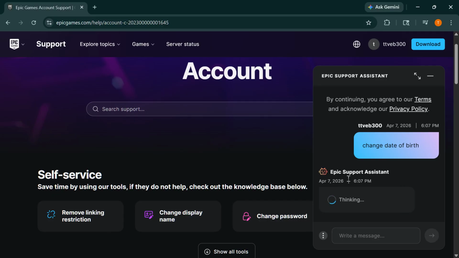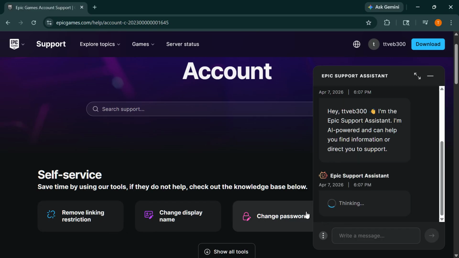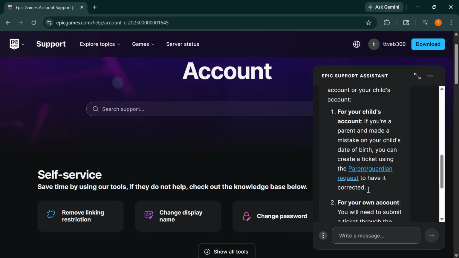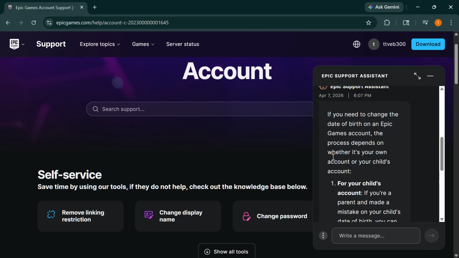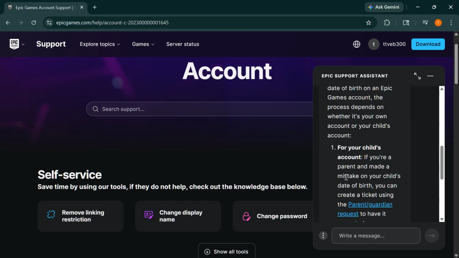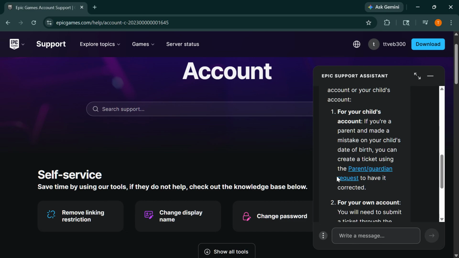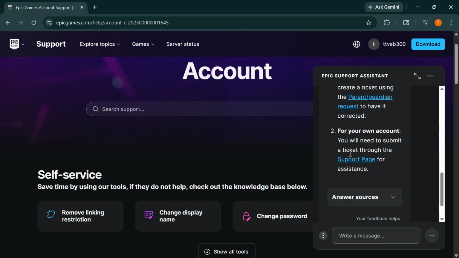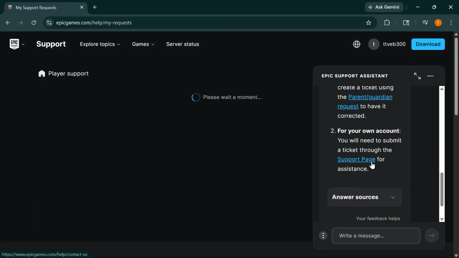Once your request is written, submit the ticket and wait for Epic support to review it. They may reply by email with follow-up questions or instructions, so keep an eye on your inbox and even your spam folder just in case. And that's really the main method, because Epic does not provide a direct self-service option for changing age. So if you're trying to fix an incorrect birthday, contacting support is the only proper path.